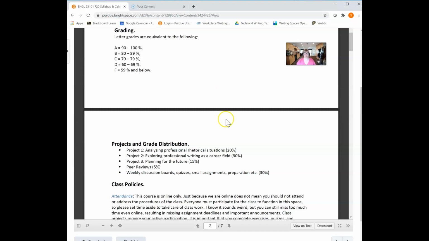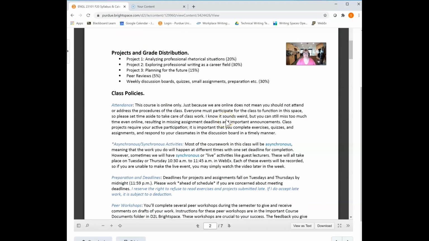Hope that makes sense. So here, projects and grade distribution is obviously something you can read. There are 3 big projects that are worth the biggest portion of your grade. But I wanted to point out specifically that including peer reviews and all of what I call the small stuff, weekly discussion boards, short assignments, quizzes, participation stuff, that's worth 35% of your grade. That's more than a third of your grade.